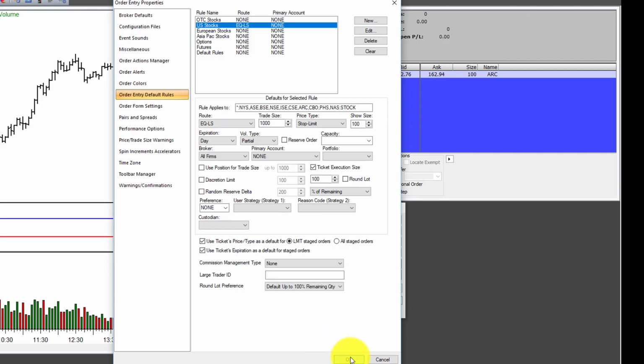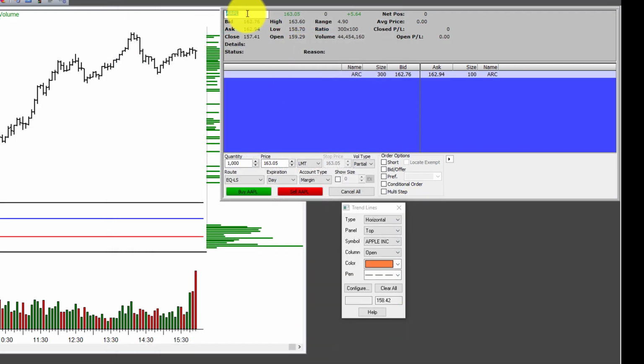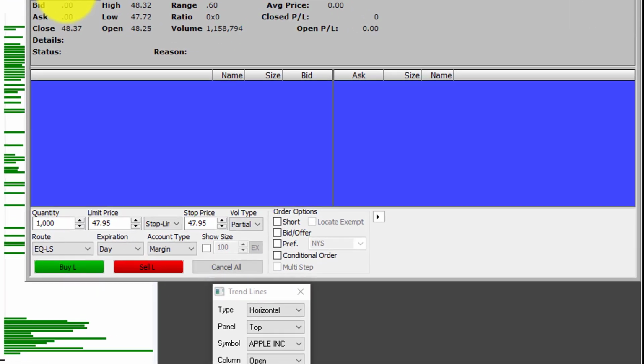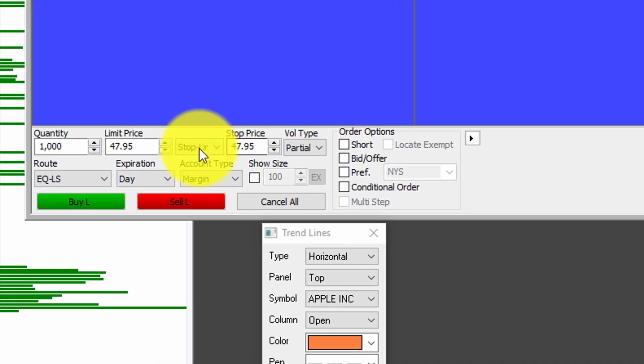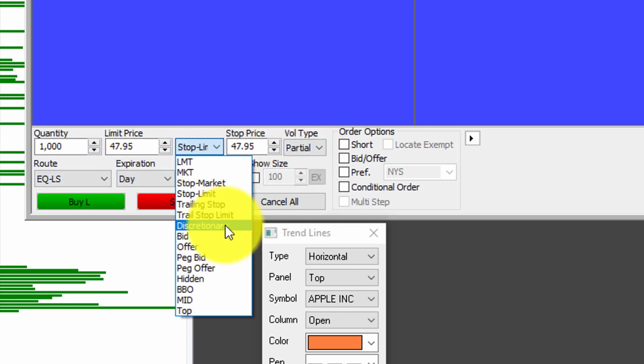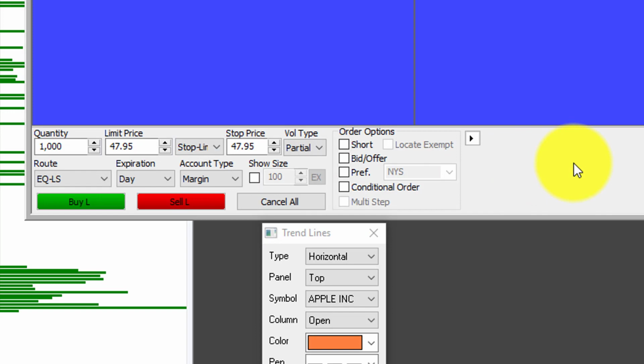And if you click OK now, and then you come back in here and you change symbols, you'll see that your stop limit is your default order and your route is the route that had all of the order types that you were interested in. So now you've got your montage.